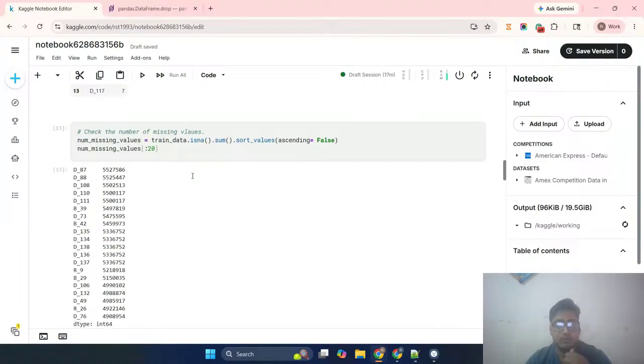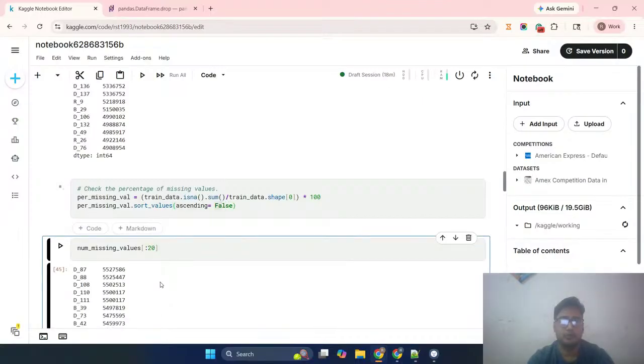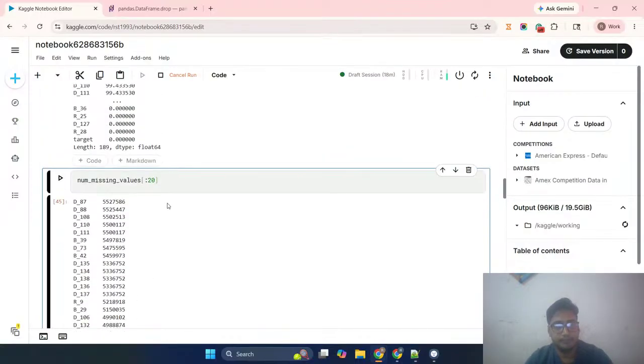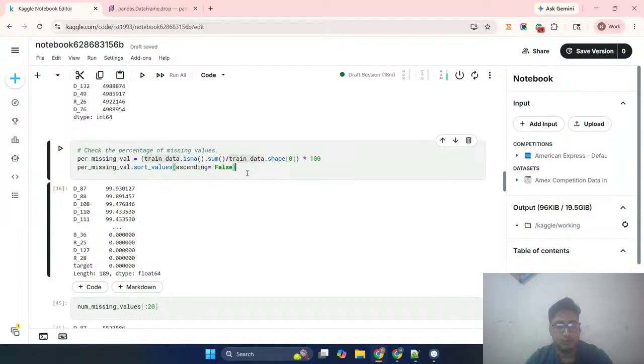Sort values with ascending equal to false. Okay. So 99% of values are missing. We can see.